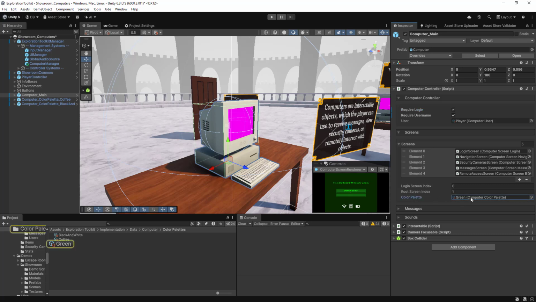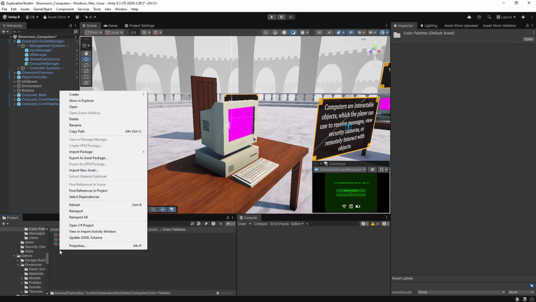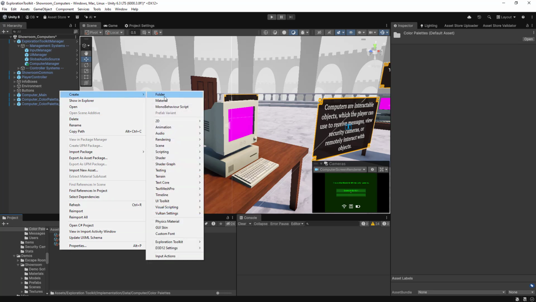If I click on the green color palette, that's going to go to the color palettes folder, which has a couple set up right here. And as you can see in the inspector, you can of course change those colors. To create a new color palette, simply right click, go to Create, down to Exploration Toolkit, Computer, Color Palette.